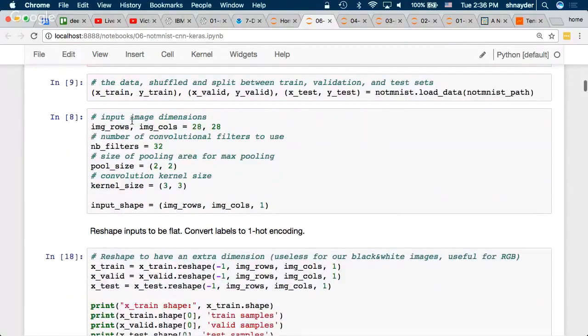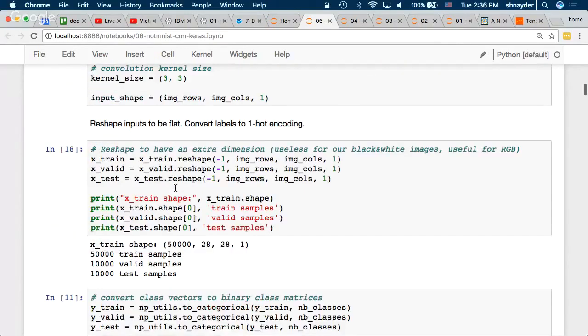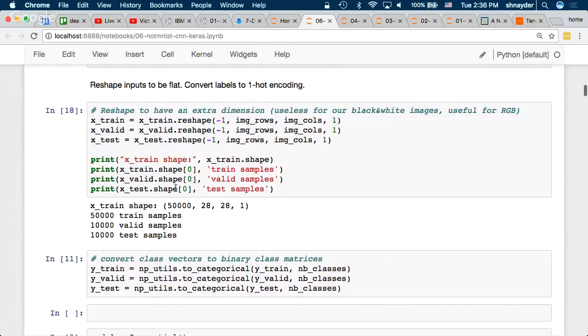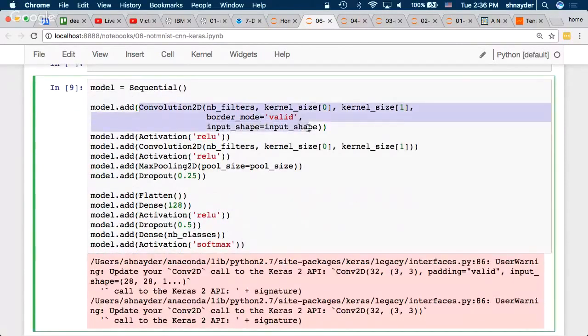So load the data. I just set some constants for how many filters to use and what kind of pooling to do and how big the convolution should be. Reshape things to be one hot. Here's our first model, right? So we start with a convolutional layer. Number of filters was, I think, 32. The kernel was 3 by 3. What do we do around the borders? So this is saying only keep areas where I have all the pixels. So we're going to basically get rid of the edges.